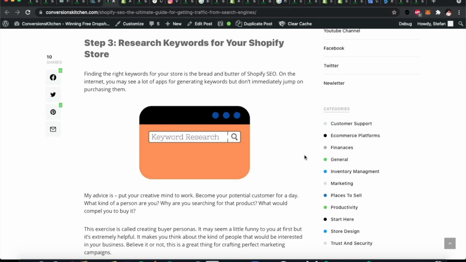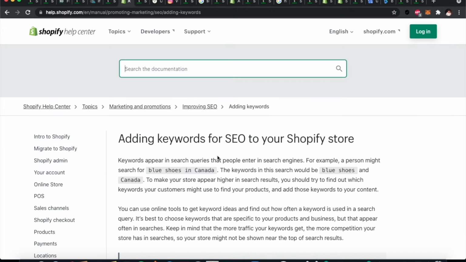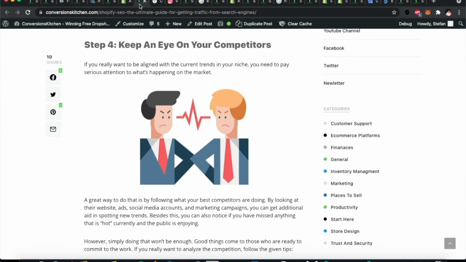Okay, so keywords. Keywords are a very important thing to understand. Obviously, keywords can be used in a search engine. You can also use keywords and attach them in metadata to your photos. Let's go here to the Shopify Help Center. We won't go into too much, but if you go to the Help Center in Shopify, you can check there, and they will tell you all about how to add keywords to your store.